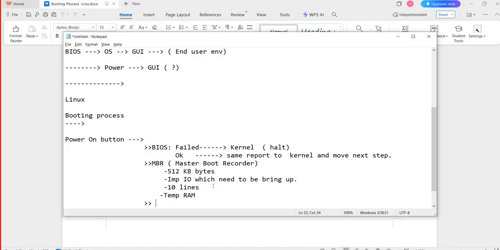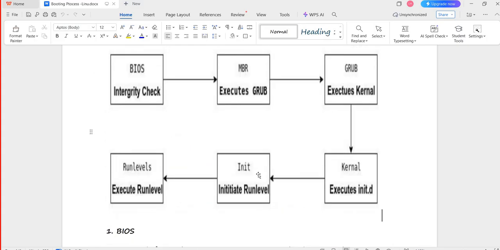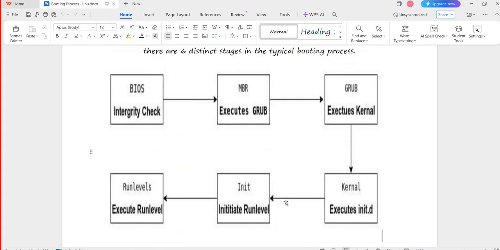So once I power on, BIOS will come into the picture. BIOS will validate all the IO related operations. Once that is done, I will move to the MBR. The MBR will take care of waking up my services. It acts like a temporary RAM. Once the MBR is completed, as per the diagram, we go to the grub prompt.